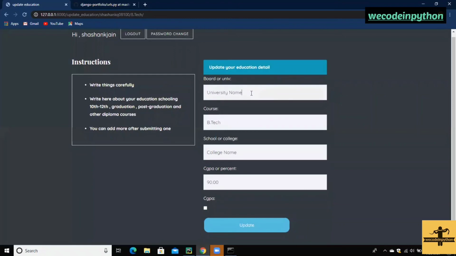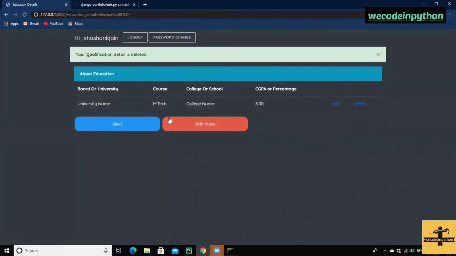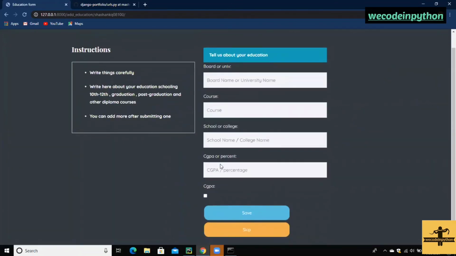So here you can see we are getting university name. Now we are going to change it as University of Shimla. So let me update this. Now you can see here University of Shimla is updated, and now I can delete this as well. So it is deleted now. So this is done. Let me add more.